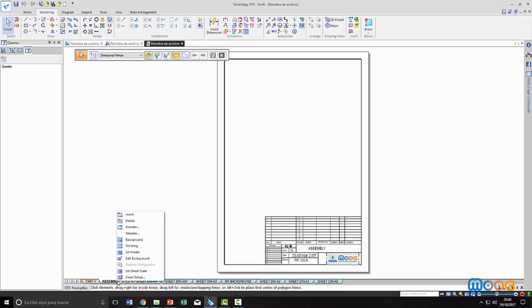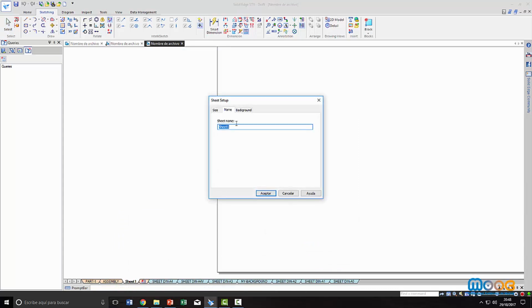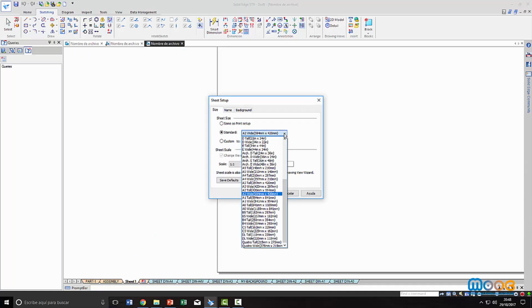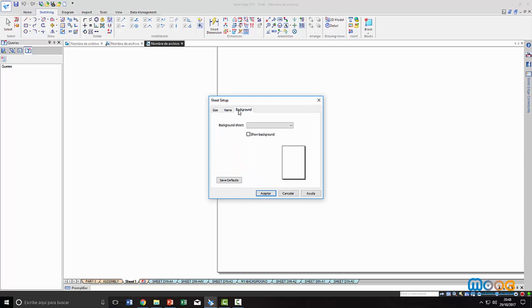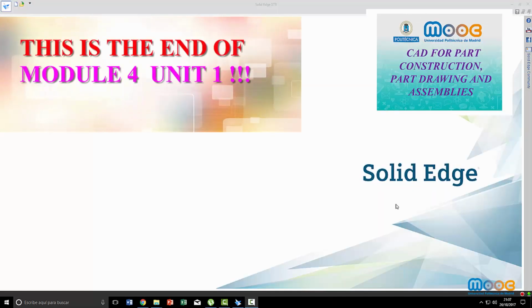Now, for example, I can insert a new working sheet knowing that I have the corresponding background. The size is going to be A3 tall. I have just my background sheet done, and it's my background. And see, you have your title block. Now I can change the name.